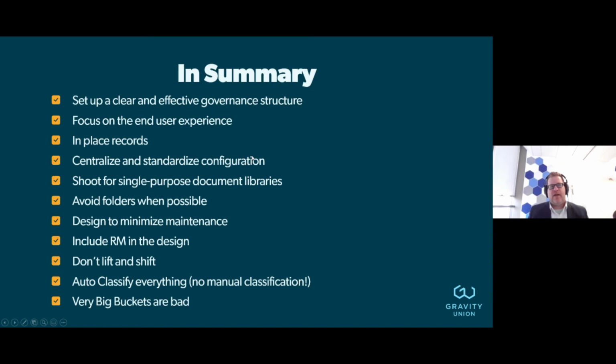So in summary, kind of our key takeaways, set up a clear and effective governance structure. We need roles and responsibilities. We want to partner with the business and create that solution together. We want to focus on the end user experience. We're going to favor in-place records over solutions that have us whisk away all the records to a record center, which get removed from sort of the day-to-day operations of end users.